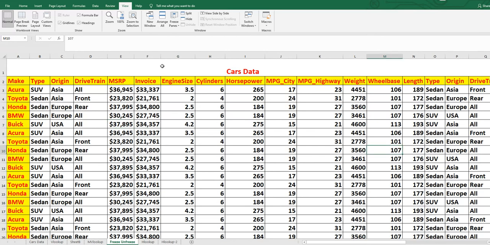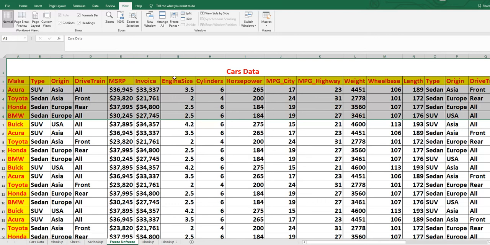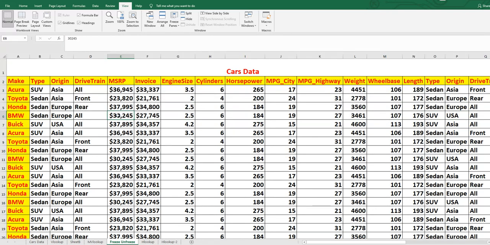What will happen now? Sometimes we want to freeze multiple rows. Here are some data, company name, and some other information. Suppose you want to freeze six rows and these four columns, so what you have to do, this 1 2 3 4 5 6, right? These six rows which you want to freeze, and from here A, B, C, D. So this is the intersection of the sixth row and the fourth column. So you have to click here. Then go to Freeze Panes and click here.